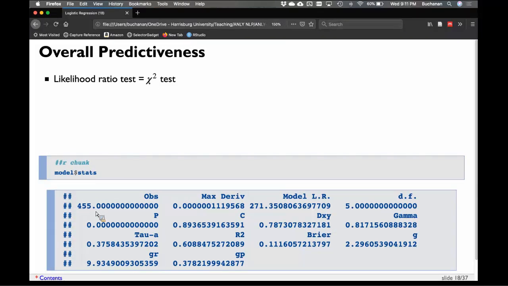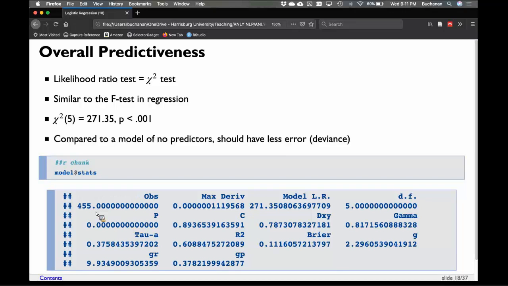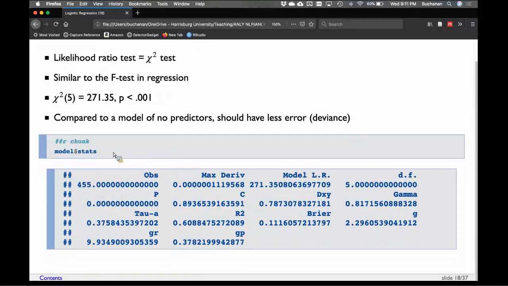Is the model predictive? Well, I can look at the likelihood ratio test, which is a chi-square test. This is similar to the F test in regression, and it tells me how much this model is better than a model of no predictors. So how much of the error variance has decreased from having no predictors to having these predictors.